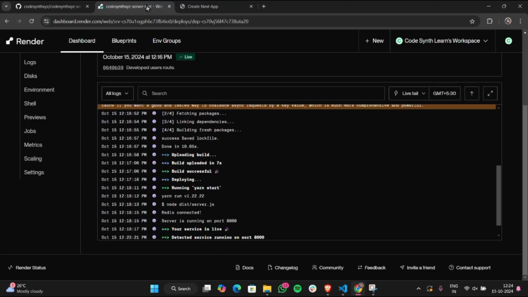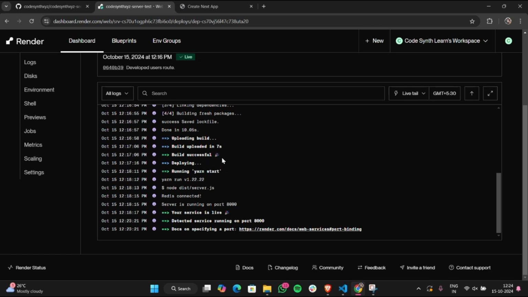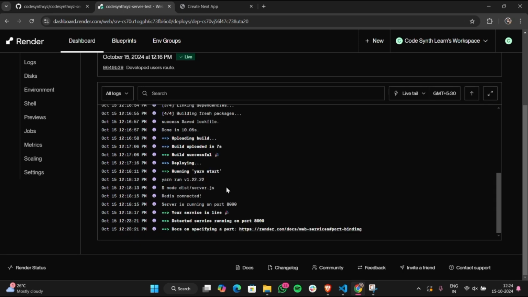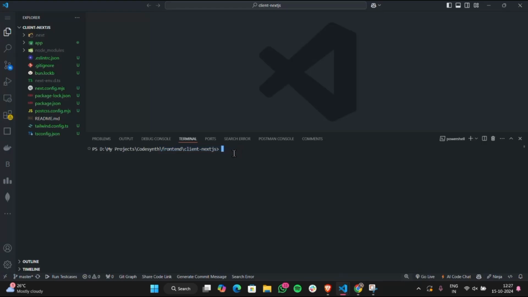So now I'm going to Render where our backend is deployed. In Render itself, the node command will run the dist folder. Inside the dist folder, we have the server.js file. So we have already seen that. In a production environment, it always runs the JavaScript file, not the TypeScript file. So for that only, we run the build command.